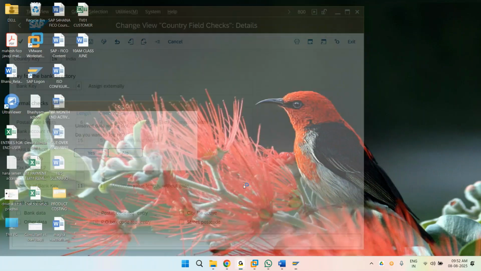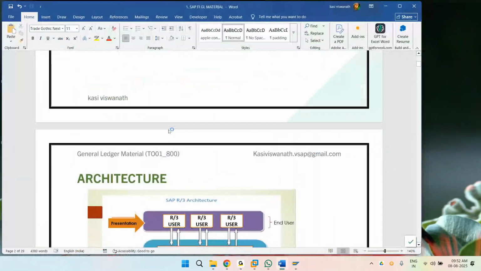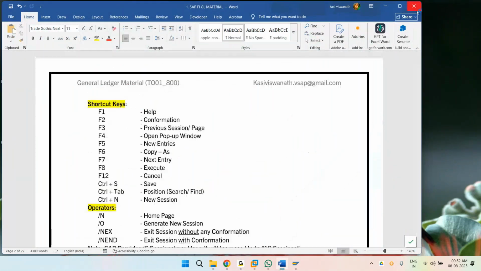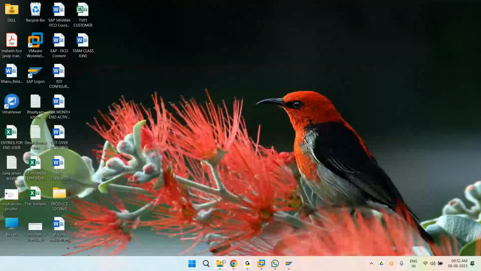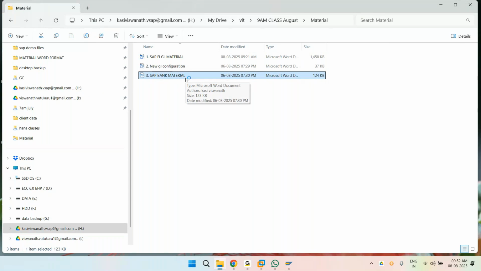Right? Now, questions please. Don't forget, for tomorrow's session, everyone take a copy printout. What are the three materials here? GL material, new GL configuration, and bank material. Clear? Printout. So instead of running notes, you just fill up the blanks. And in this case, never miss the sequence. We have to learn the same sequence pattern.